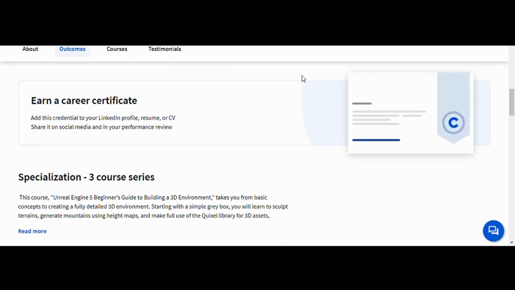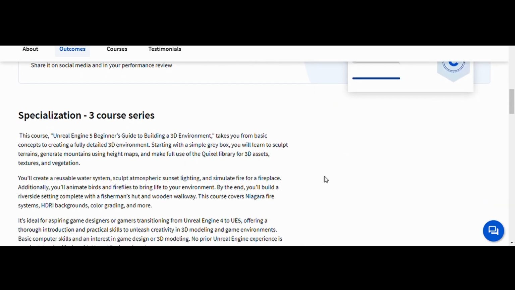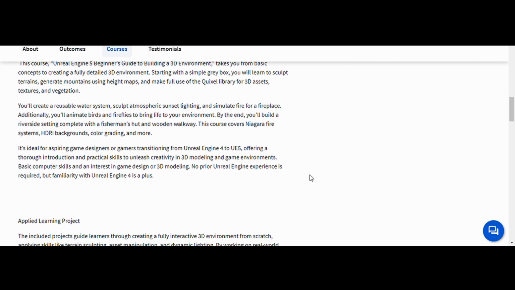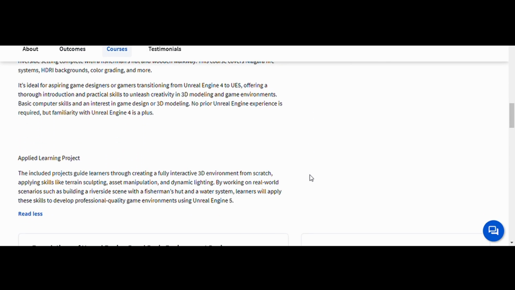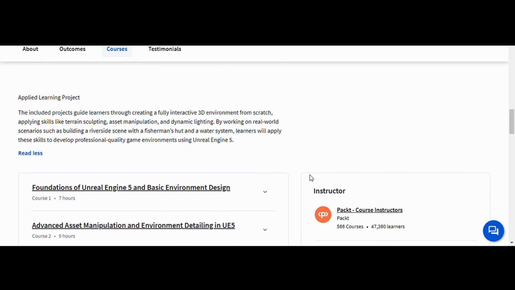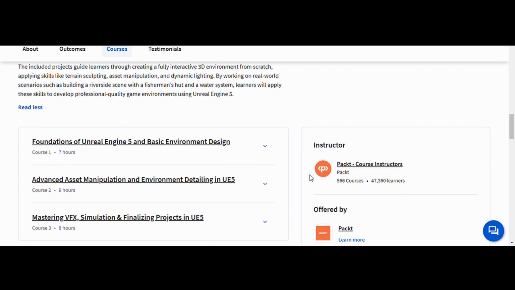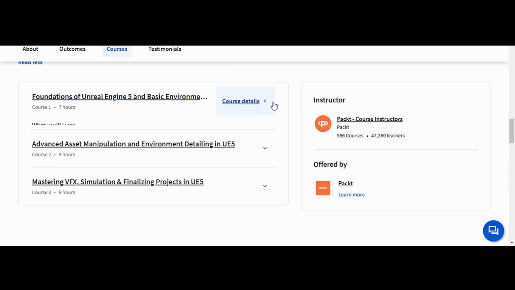What's great about this course is that it doesn't require advanced modeling skills. You'll learn how to assemble and optimize assets, making it ideal for those who want to focus on world building. If you're interested in game development, this is a must-have course.